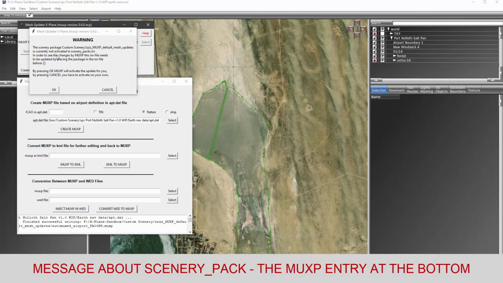Now it will tell you the scenery package is currently not activated in scenery packs.ini. In order to see the changes by Muxp, this ini file needs to be updated by placing the package in the ini file. By pressing OK, Muxp will activate the update for you. By pressing cancel, you have to activate it on your own. Now, if you have a look here, okay, there it is.